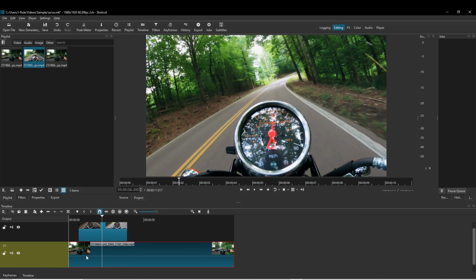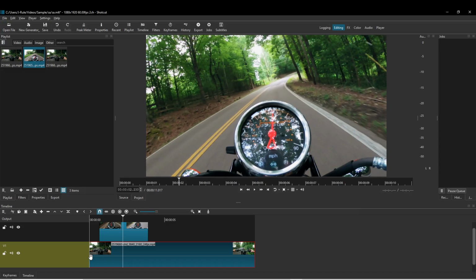For precision, zoom in on the timeline so each frame is easier to hit, and let snapping help you align cuts with the playhead or other clips. If you trim too far, just drag the edge back out to reveal more of the original media.